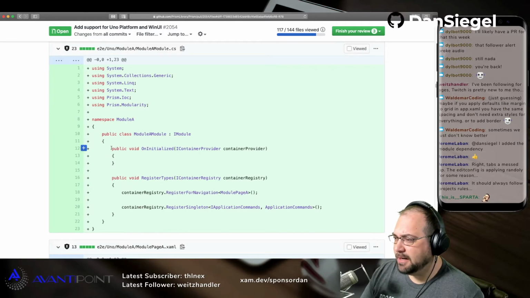In WPF land, we have a problem that we don't really know what should be registered for navigation and what shouldn't. Based on type, we could do some inference based on namespace, so we could say, if this is in the views namespace, then go ahead and register it, if it could be navigated to and it's not abstract.